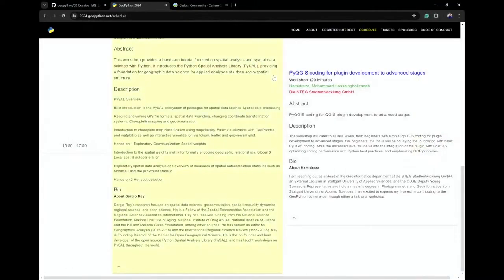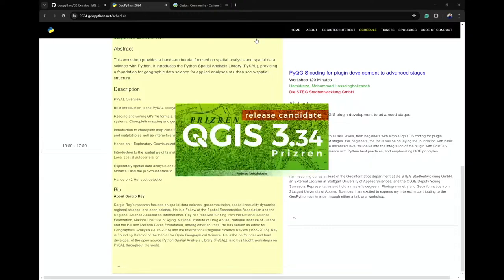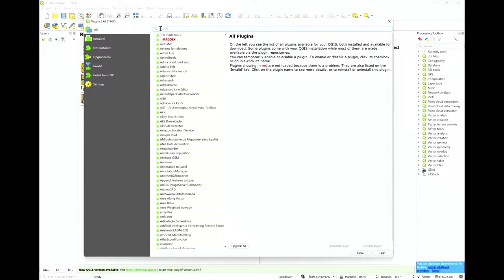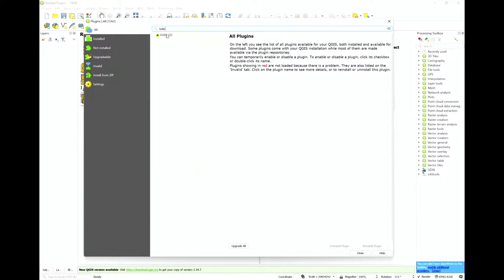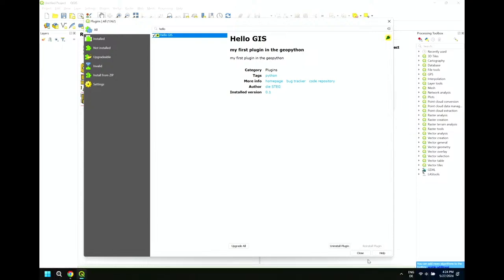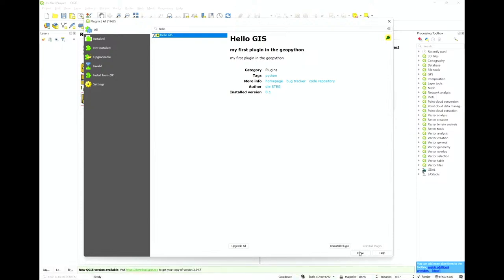So I will close my QGIS and I will open it once more. In that case, again, I should go to Manage, and then I'm searching here for Hello GIS. Yeah, here is my plugin. Then you should just click on it. Yes, as you see here, we have the same information, like the description, my first plugin, the GeoPython, category, tags, more info, and such information. It can be updated according to your interest, to your new plugin.